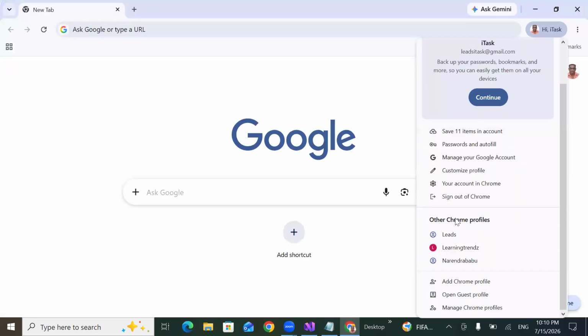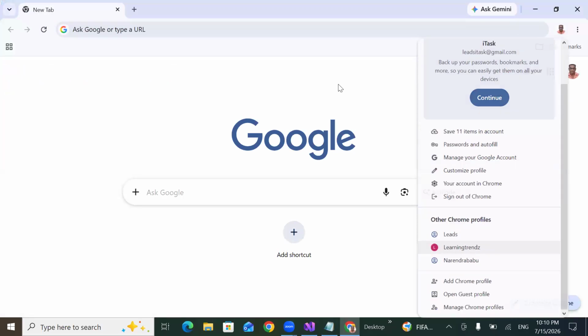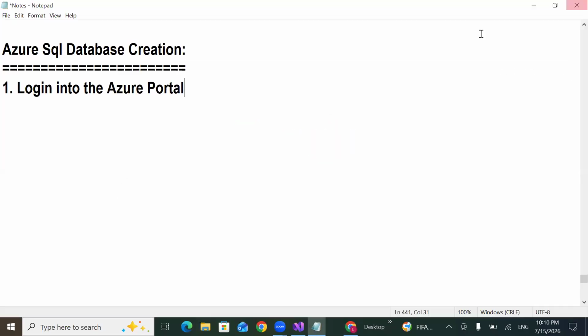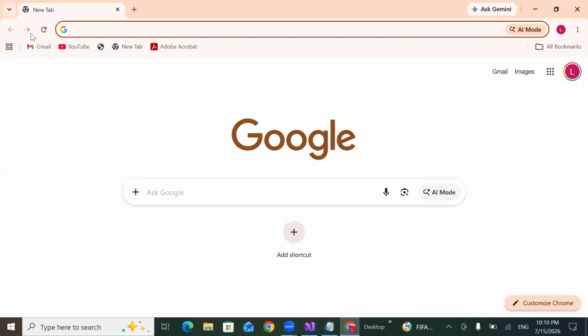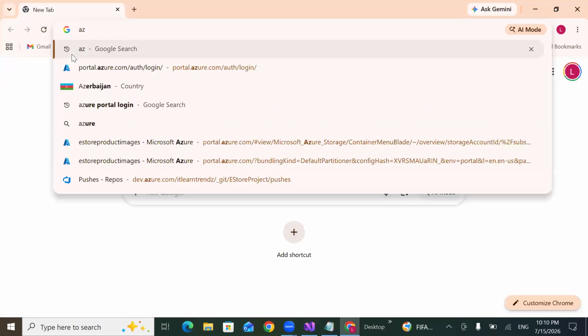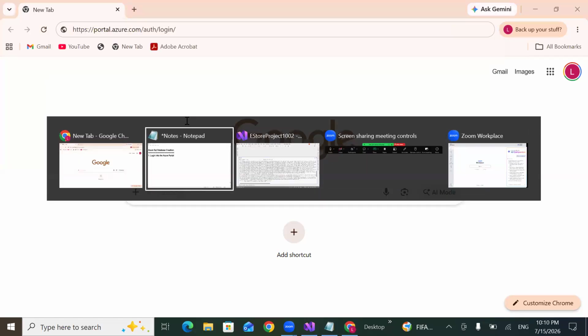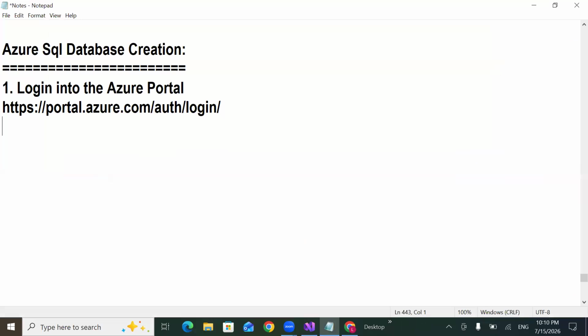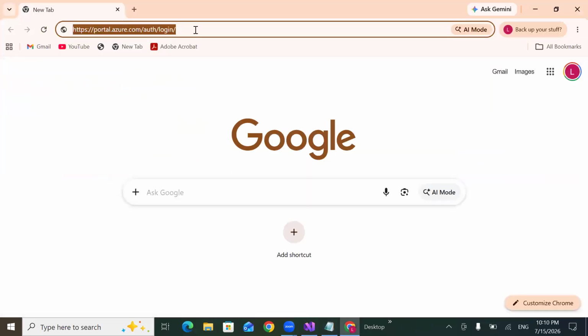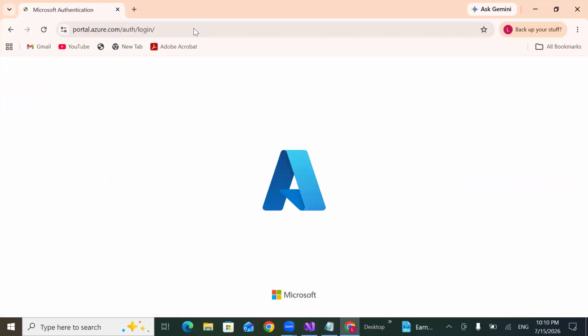go to the learning trends profile. This is the profile. I have a login portal. Okay, I close it. Here, I simply say portal.azure.com. Okay, use this URL. Okay, this is the first step. What will happen? I have authentication and everything. One factor authentication we have to do.